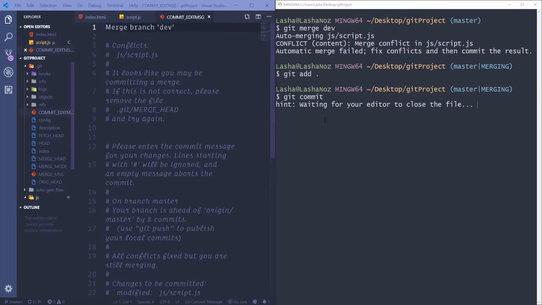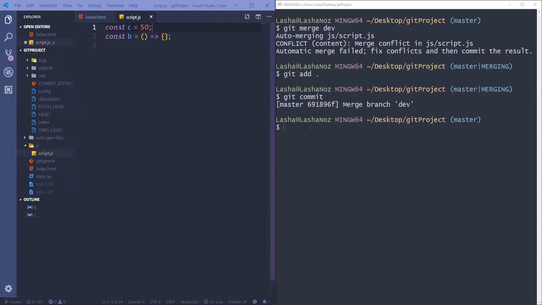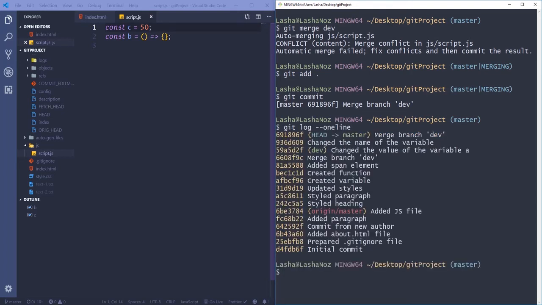So once we run this command, then the new file will be opened in a text editor, as it was in case of a three-way merge. Here we can change the message of the commit, but let's leave it as it is. So once we close this file, then new commit will be made, branches will be merged, and conflict will be solved. If we run the history, then you will see the last commit, merge branch dev. So it means that we have merged branches successfully.